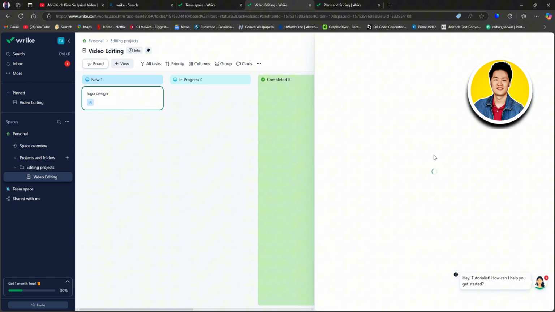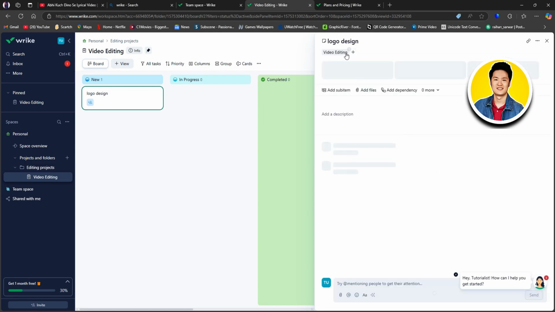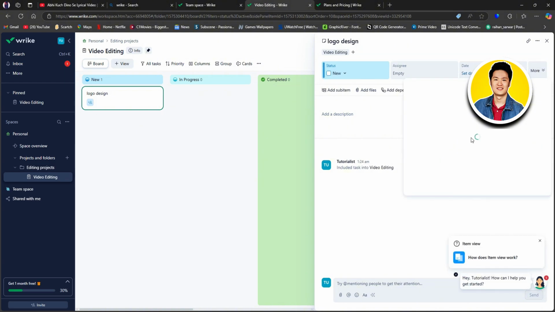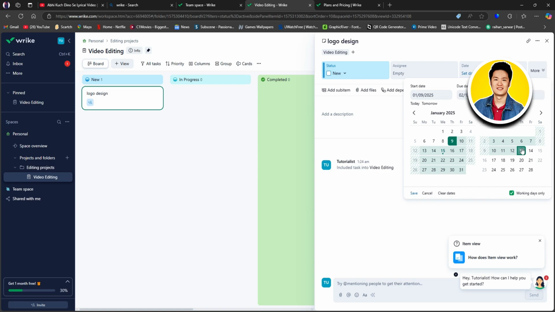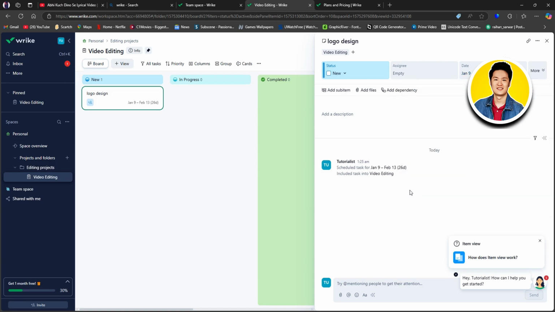And as you can see, it's being loaded up on the right panel. And you'll be able to see detailed information about this task. You can see the status, assignee, and date of your task. You can also edit or make changes to your task just by using all the available options here.